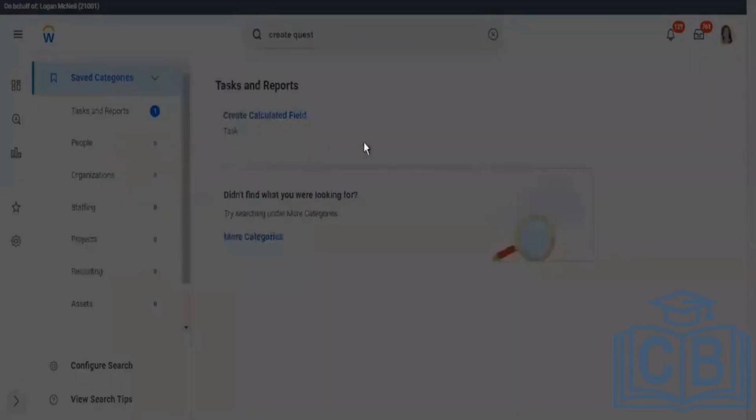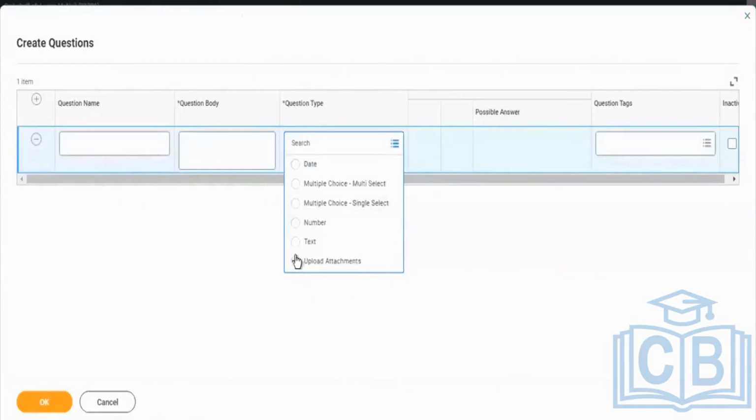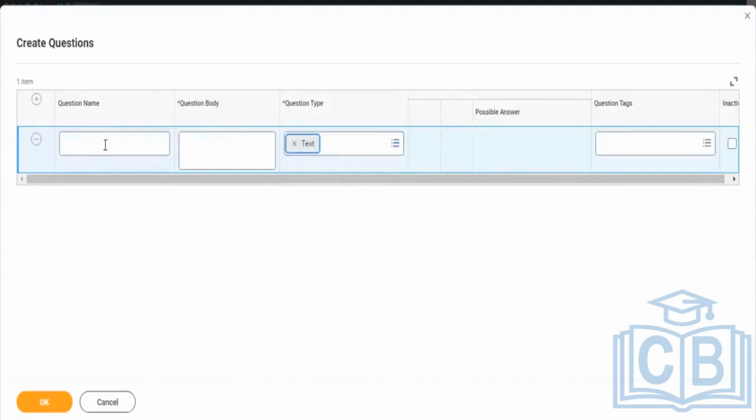For anything where you want to enter free flow text, you'll select text. If you see the options, I can give a date option within, say, what is your joining date? The options are date, multiple choice, single select, multiple select, number. What is your age? And he enters a number, 23 years or whatever. Upload attachments anywhere you want the user to answer. In a free flow text, the only option available is text. What is your hobby? This is my question.